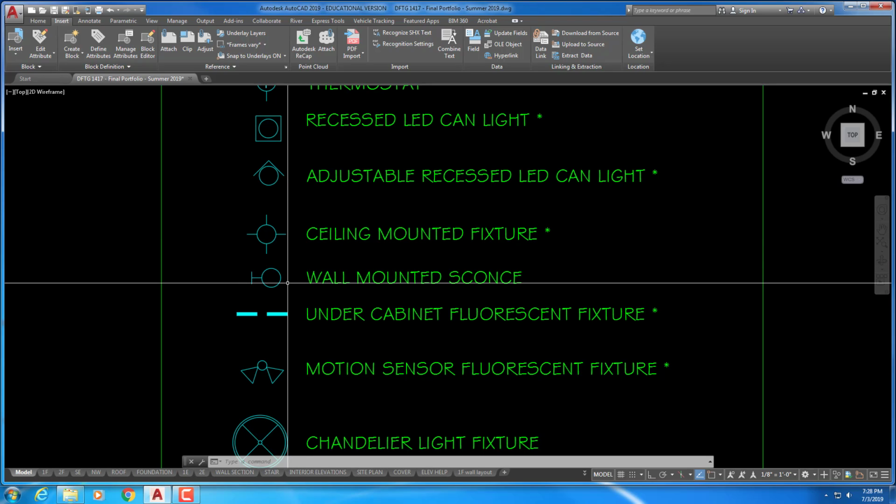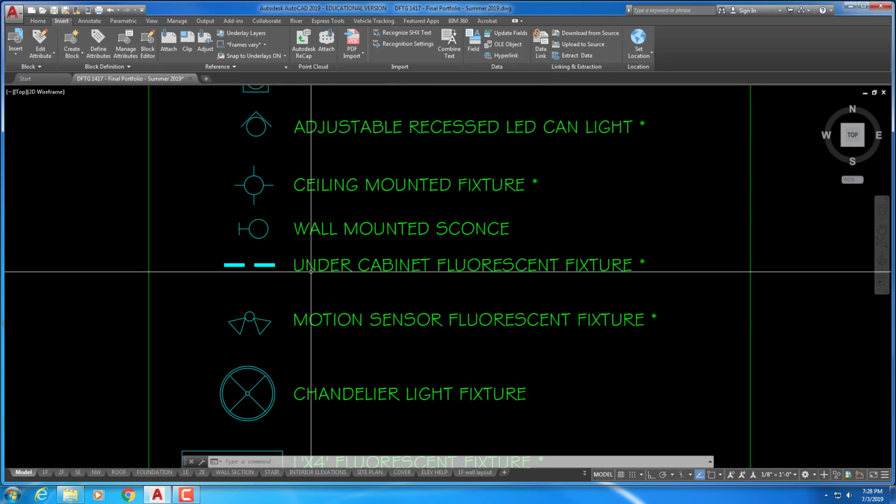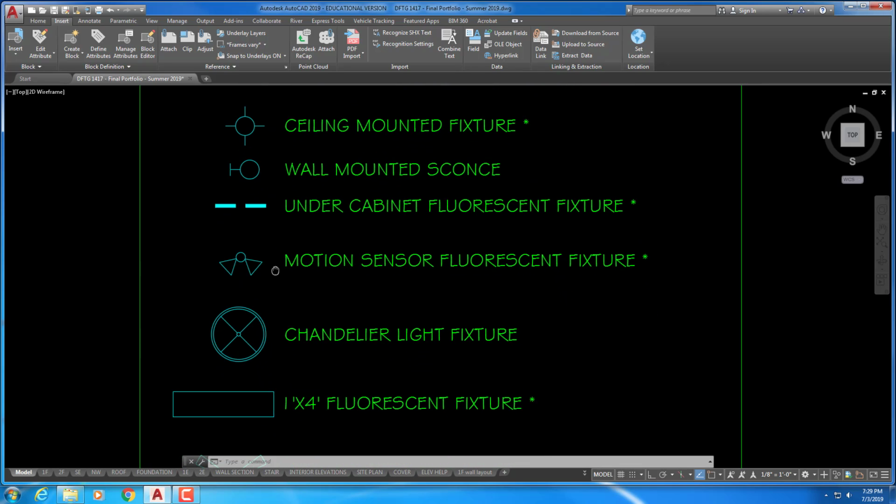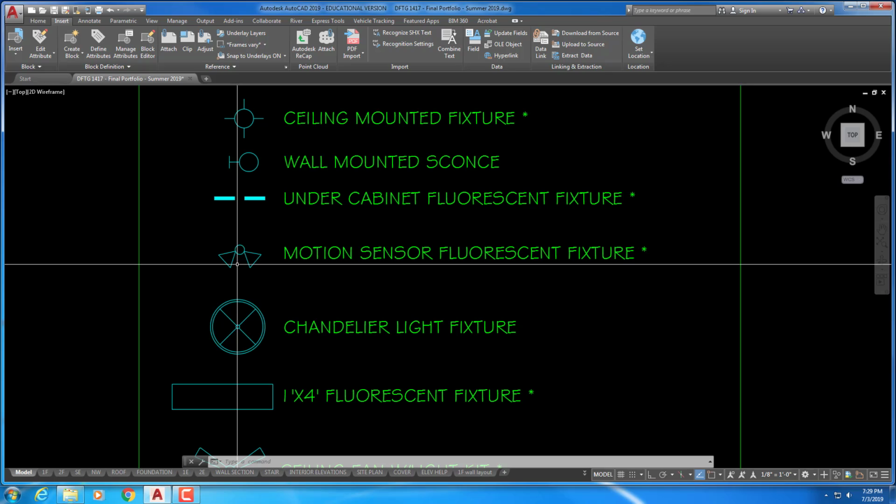Wall mounted sconce, that's on the wall, sometimes on stairs or in hallways or on the entry or on the porch. Under cabinet fluorescent fixture, that's the ones that you put underneath the cabinets. You can buy a $5 version that you can just plug into the wall, or you can get more fancy and actually wire all the under cabinet lights together and put them on a switch. Just depends on how much money you want to spend on it. Motion sensor, it's a floodlight, outside floodlight.